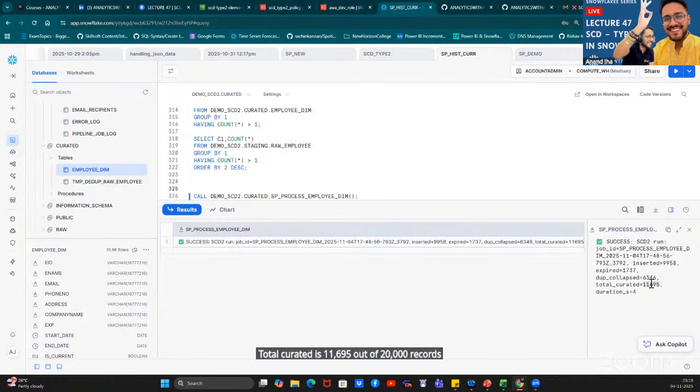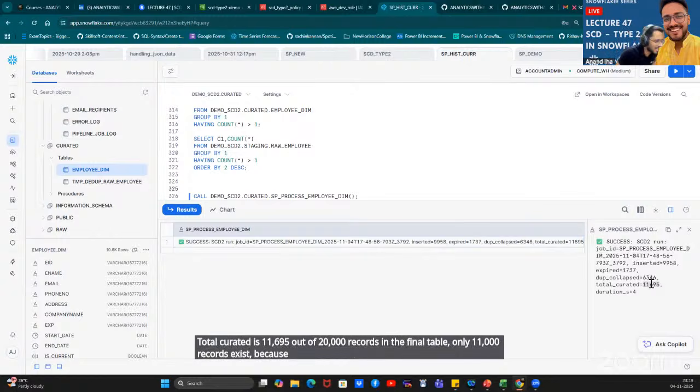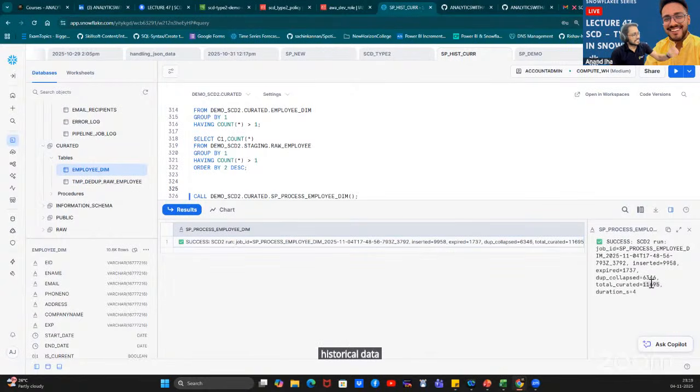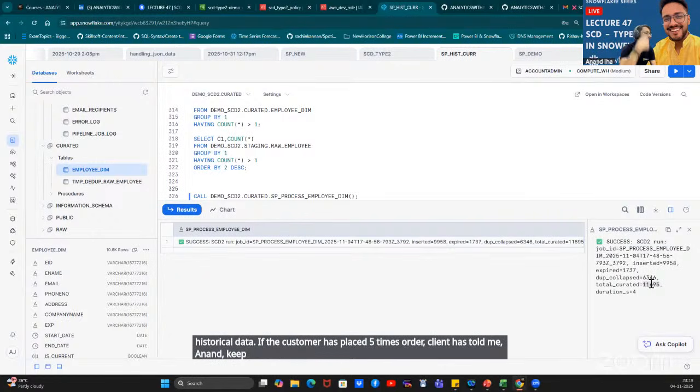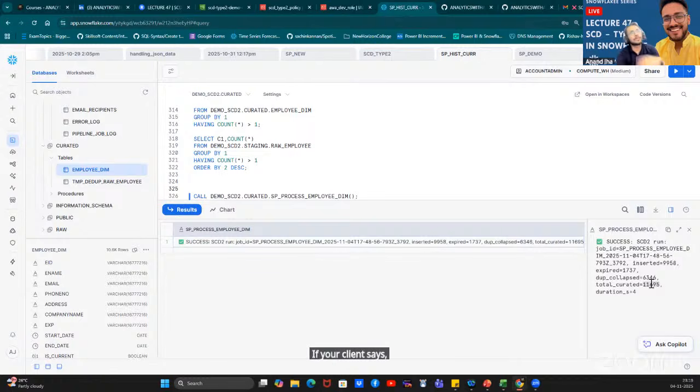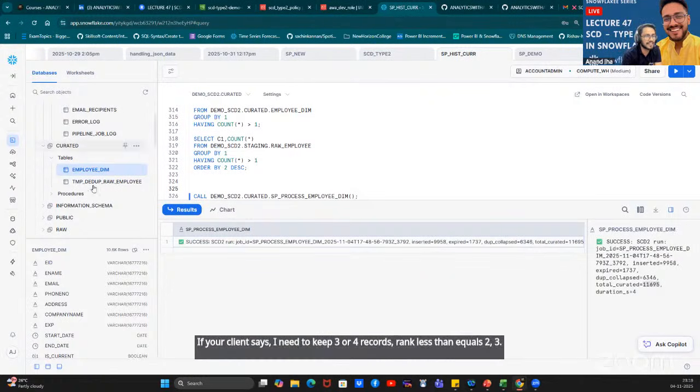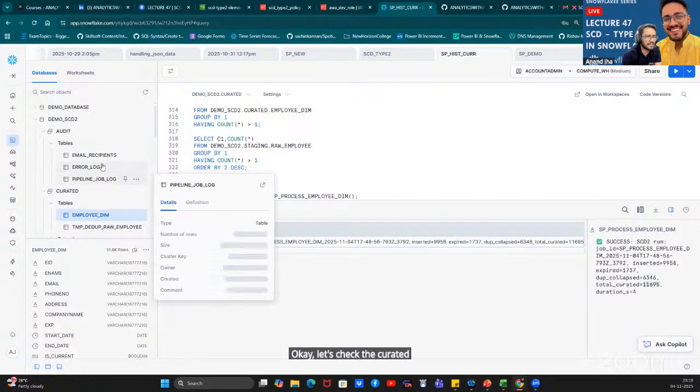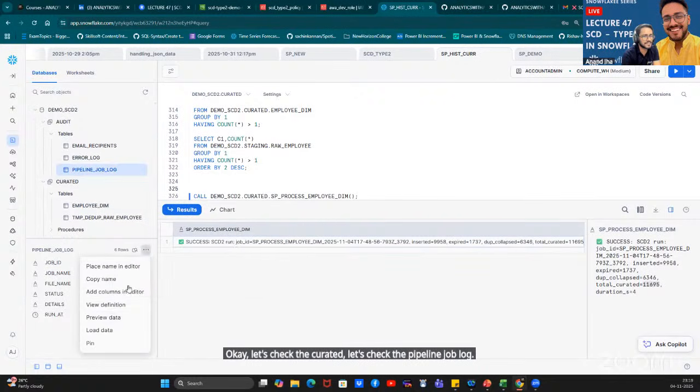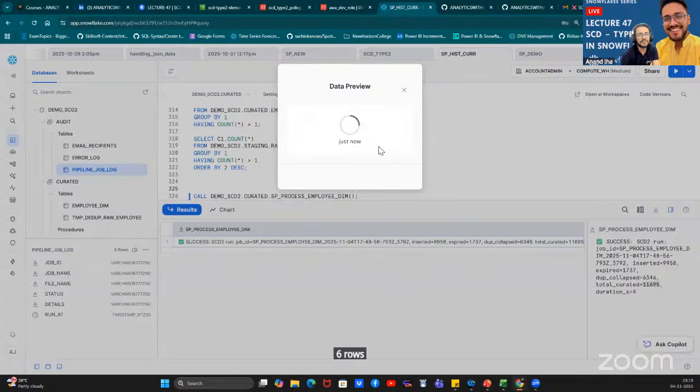In the final table, only 11,000 records exist because we don't need the past historical data. If the customer has placed an order 5 times, the client has told me, Anand, keep only 1 record of that particular day. So in history, we'll have only 1 record. How am I tackling that? With the help of rank equals 1. If your client says, I need to keep 3 or 4 records, rank less than or equal to 3. Okay. Let's check the curated. Let's check the pipeline job log. 6 rows. See this?